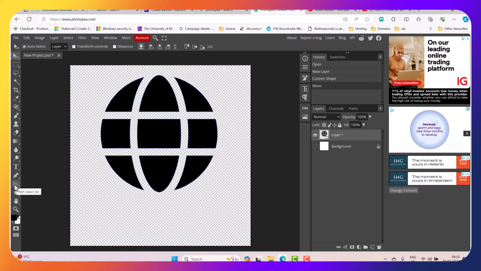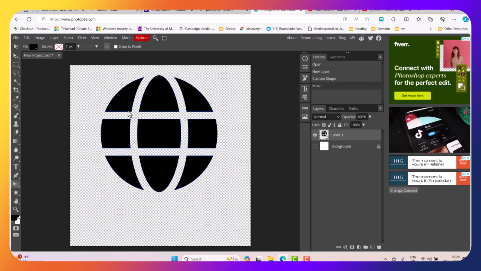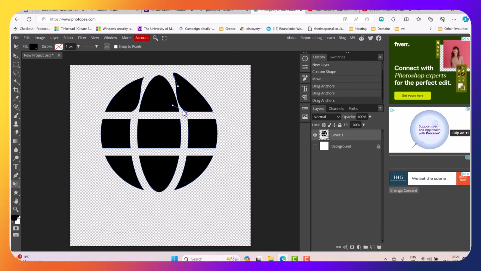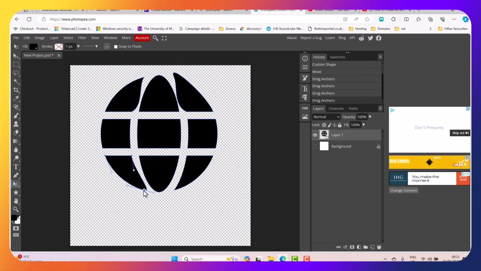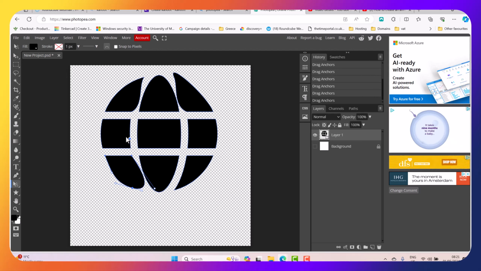Next, I'm going to use the path select tool. I'm just going to hold the left click on my mouse there and then select the direct select tool. Now I'm going to select the shape and I'm just going to manipulate this a little bit. Okay, select that one. Okay, just going to focus only on one side here.